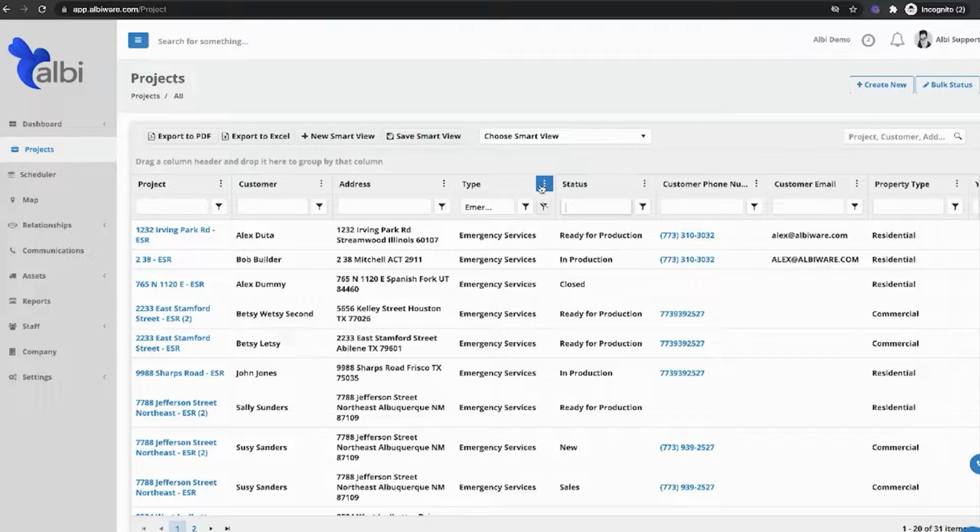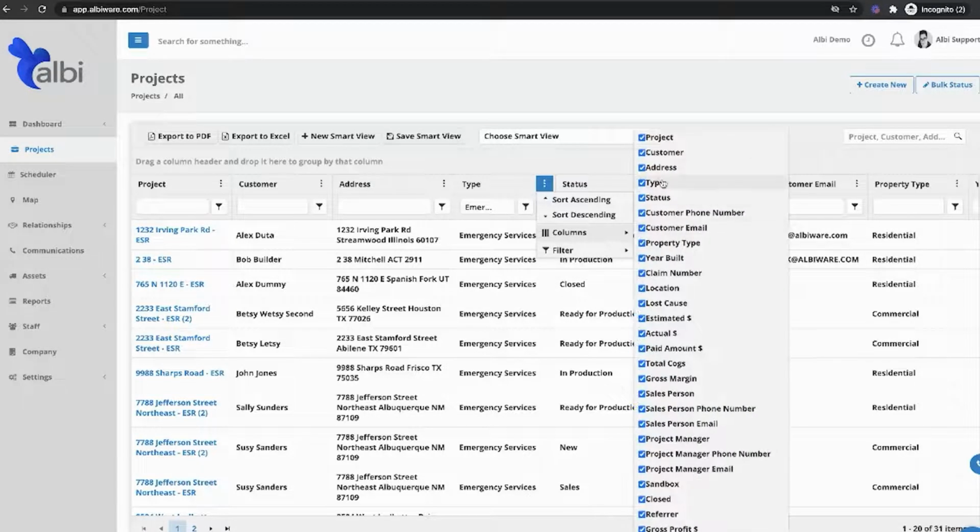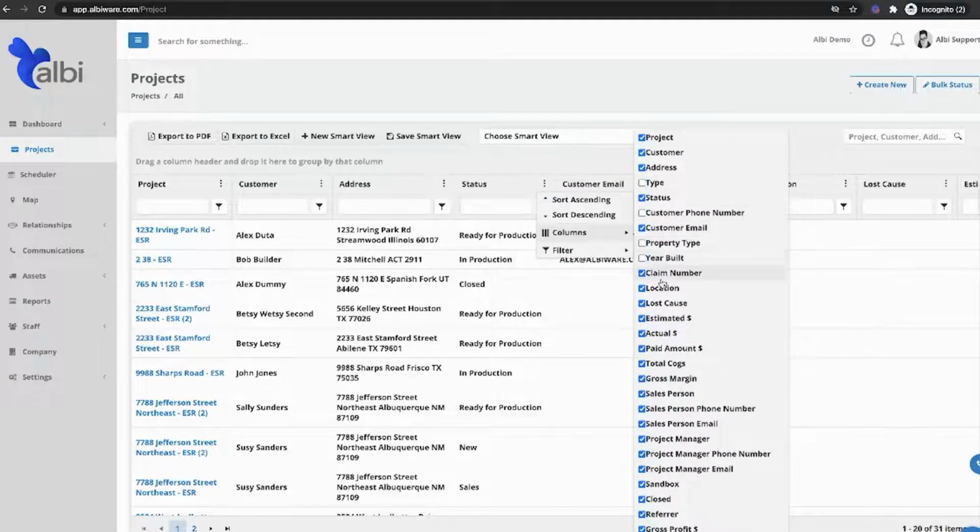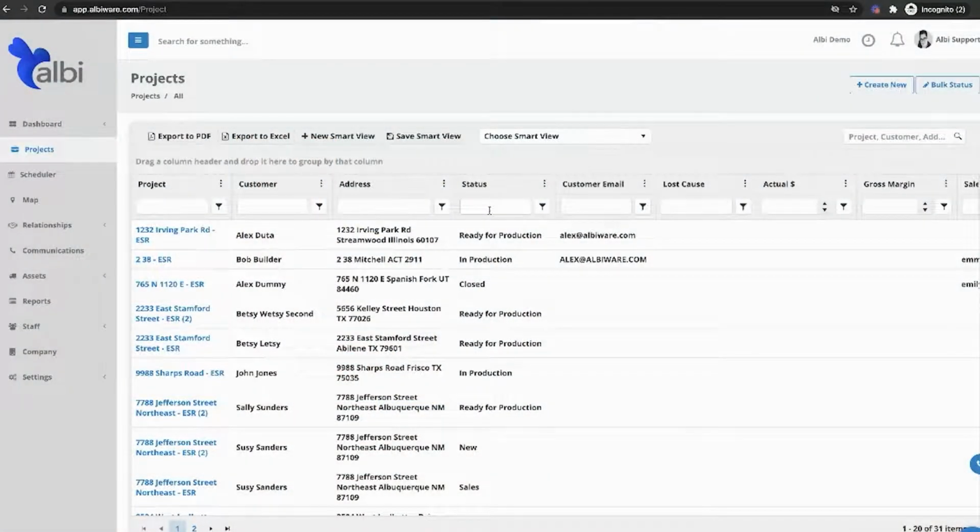Now, if I want to get rid of some of these columns, I can go to the three little dots and go to columns and uncheck the columns that I don't want to see. And that'll basically narrow this down. Now, no worries, this is only doing it for you. So you don't have to worry that by messing with these settings, you're going to mess it up for everybody else, because these are your personalized settings. So let's say you're an emergency service technician or project manager or department manager and you only care about emergency service jobs. You can go ahead in there and save the filter for emergency services only.